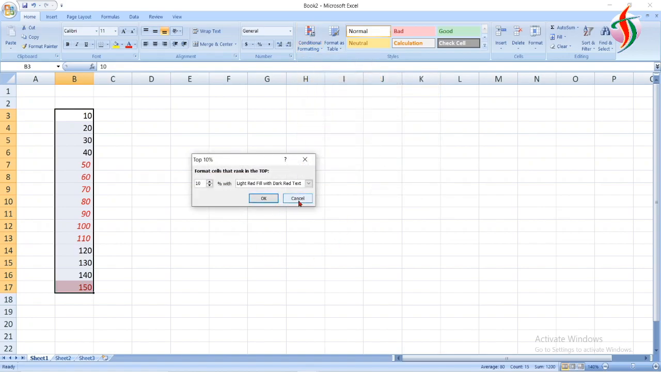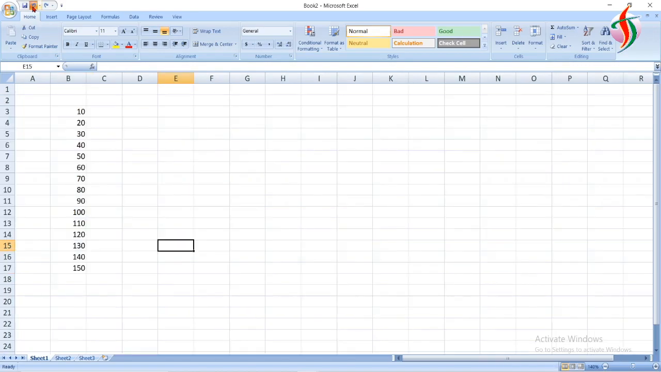Bottom 10% means it will select the last number, that is 150.